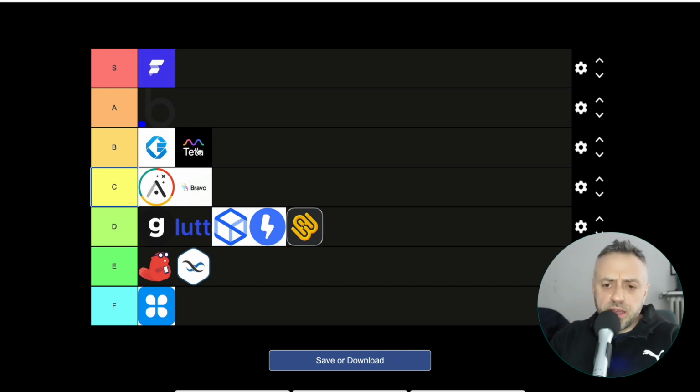And then we have Theta here, and Theta is also a great tool, lots of functionality, not at the level of FlutterFlow, but a lot better than some of the other tools. At the C level, we got Adalo and Bravo Studio, different tools, but yet similar in this overall feel and in the way they behave, in the way they allow you to do things.